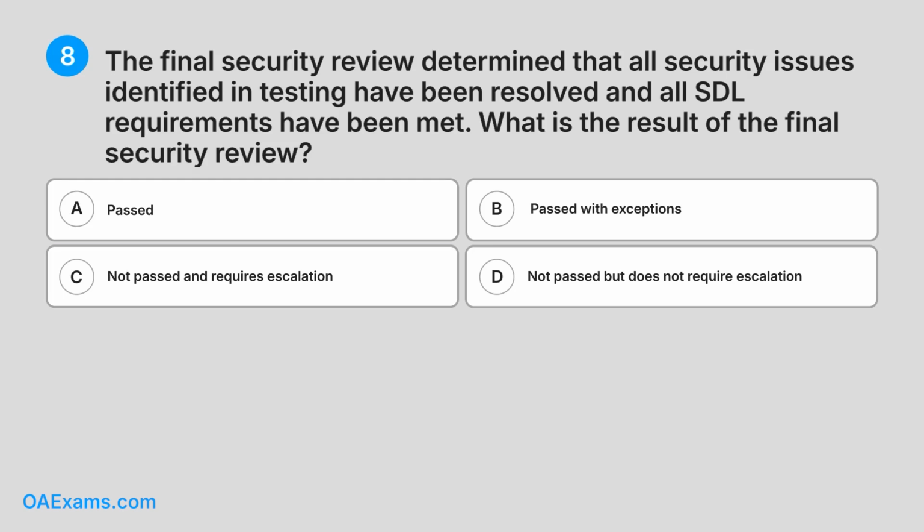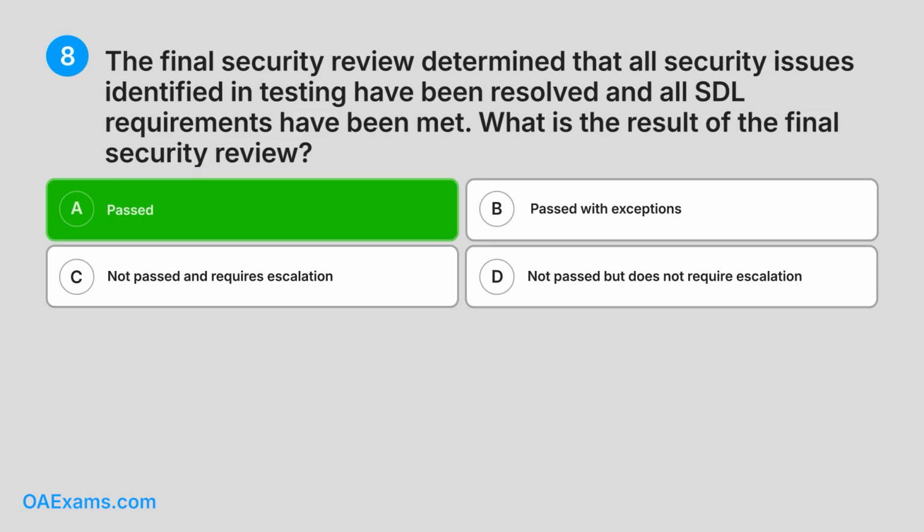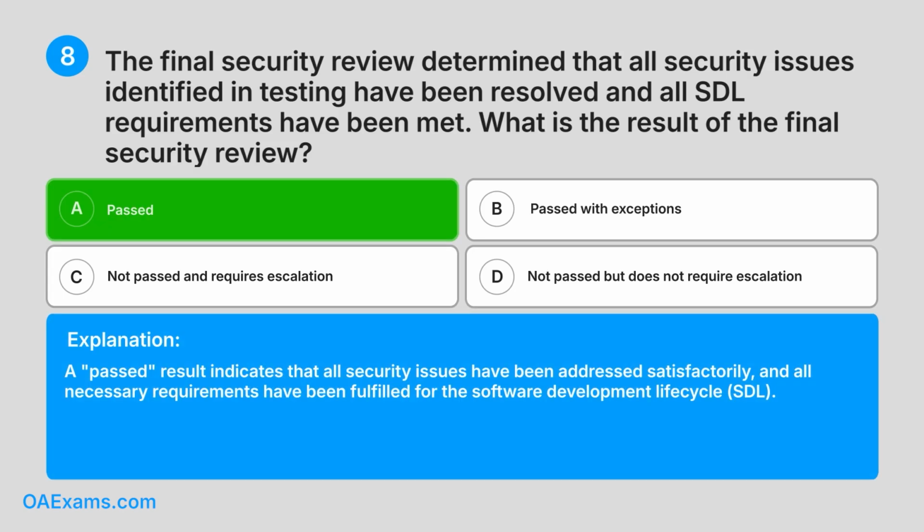Correct answer. A. Passed. Explanation. A passed result indicates that all security issues have been addressed satisfactorily, and all necessary requirements have been fulfilled for the software development lifecycle, SDL.